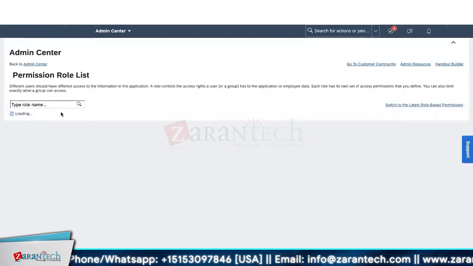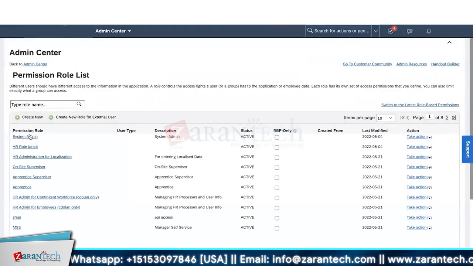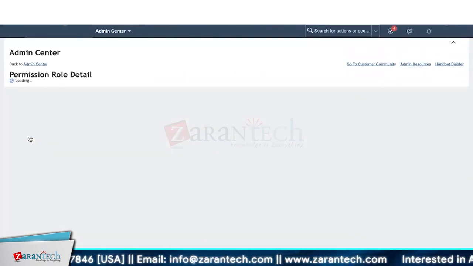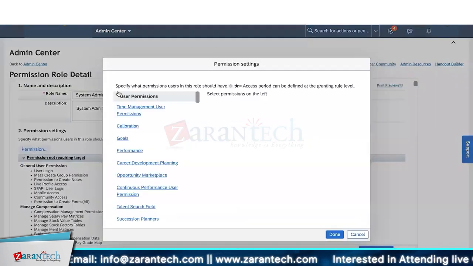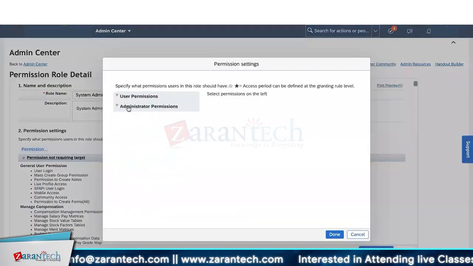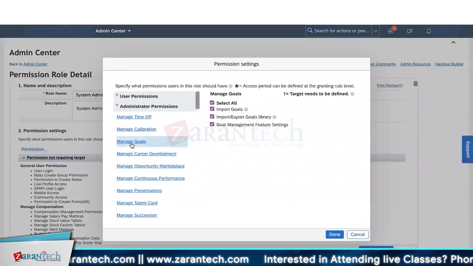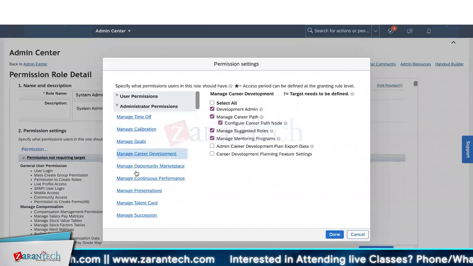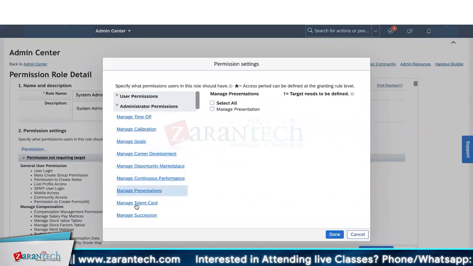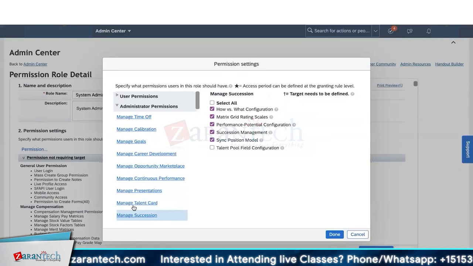Okay. So now I'll just show you. There is a system admin role that you're seeing on my screen. In the system admin role, which is actually a super admin role, all module config access are selected. I'll just show you. When you click on this permission button, you have user side, you have admin side. In admin side, in this goals related permissions, career development, continuous performance, all module related permissions have all checkboxes selected here. That means this is a super admin ID having full access.